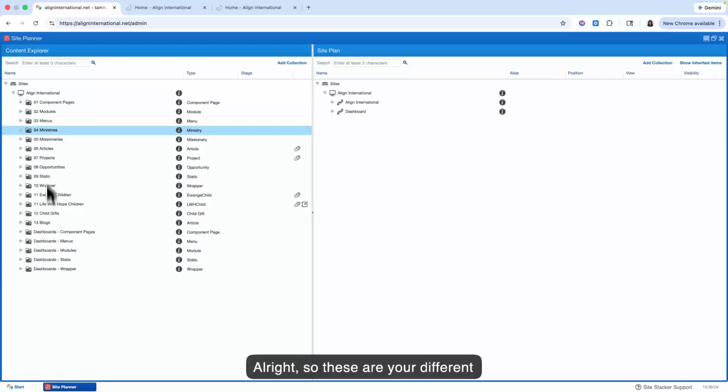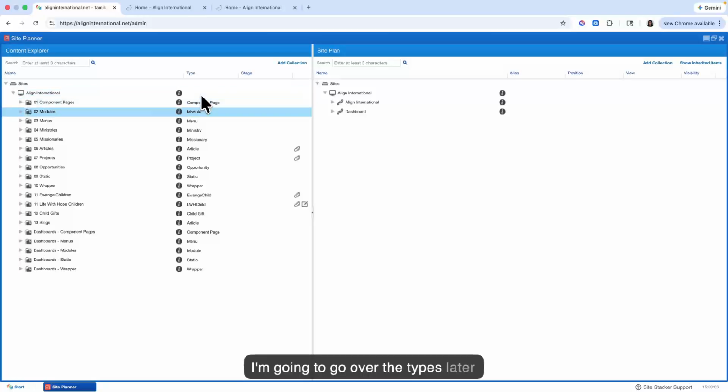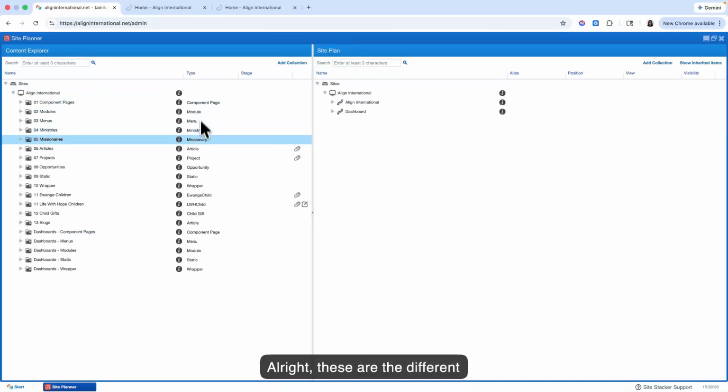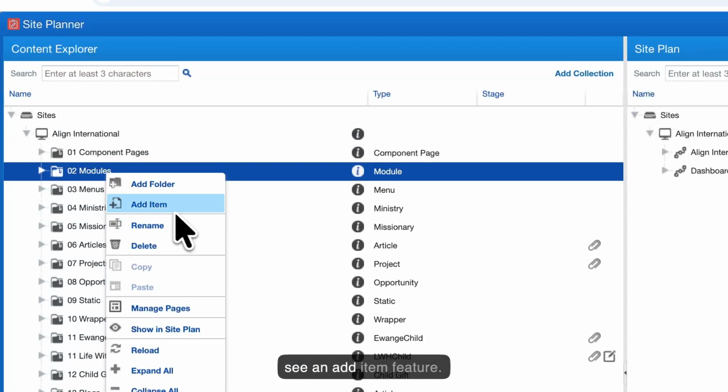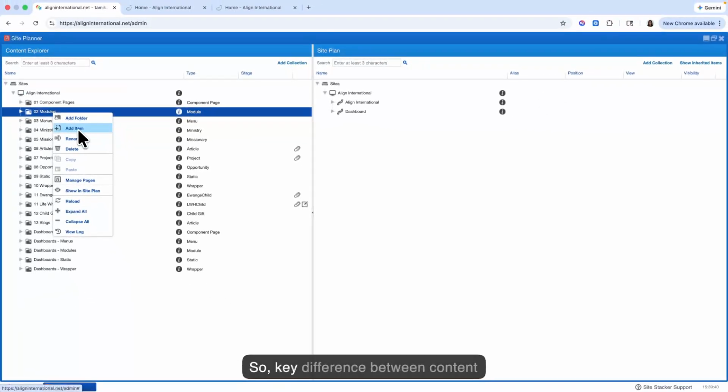These are your different content types, and we'll go over the types later on. They're all organized into these different folders. You'll notice if I come to one of these and right click, I'll see an add item feature. So key difference between Content Explorer and Site Plan, I can only make new content inside of Content Explorer.